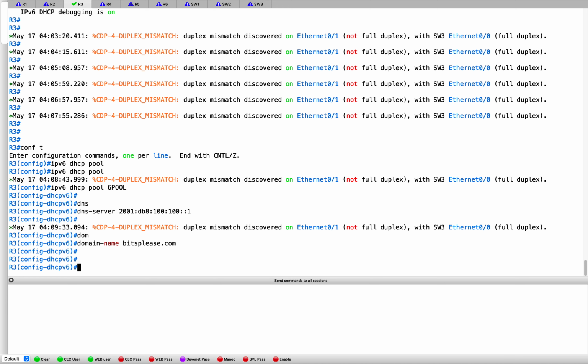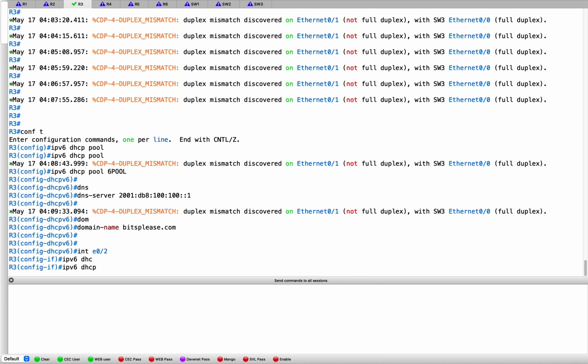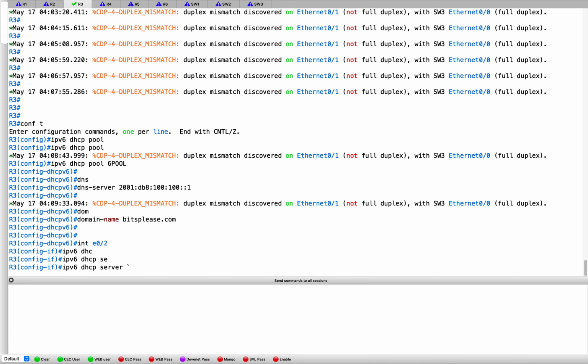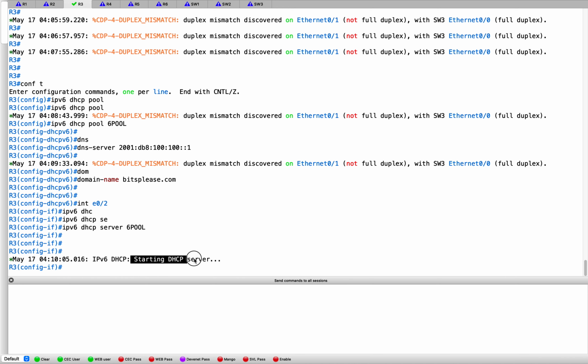That's it, right? So you see it allows me to create a DHCP pool without defining the IP address range, which is pretty cool. So now I can go to interface Ethernet 0/2 and I can say IPv6 DHCP server and 6 pool. There you go. You can see the DHCP server is starting, as soon as you put this under the interface.